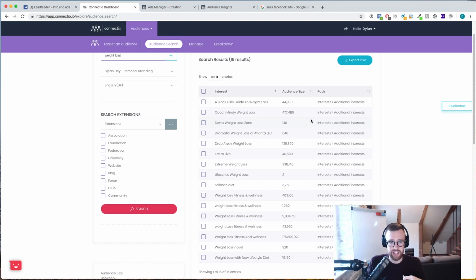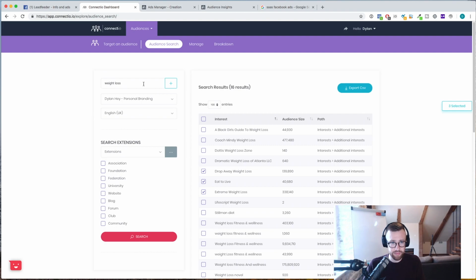So some better targeting, and if we target some of these rather than just targeting weight loss, there's a higher chance that less people that are advertising for gyms are going to be targeting these. They'll all be going for the typical weight loss or gym or fitness. So here you can start to look at things like extreme weight loss. Looks like a good one, big audience here. Eat to live. This is something that I probably would never think about. Drop away weight loss, dramatic weight loss of Atlanta. That's a small audience, that one. But you see here, Coach Mindy weight loss, fitness and wellness. There's lots of different ones that you can find here. So you can start to utilize this tool to really, really quickly find some really good targeted results for you.